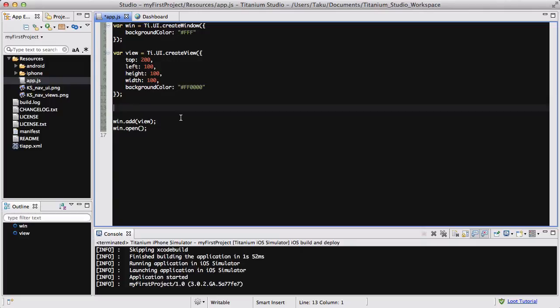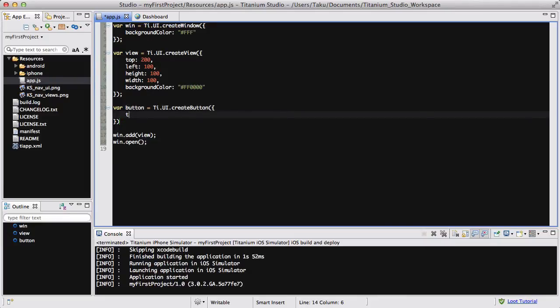Okay, and what I want to do is create a button so that if I click on it, I want my view to move. So var button equals Ti.UI.createButton, and the title is going to be move, and the height is going to be 50, width is going to be 60, and I want it to be about 15 pixels on the bottom, so bottom 15.